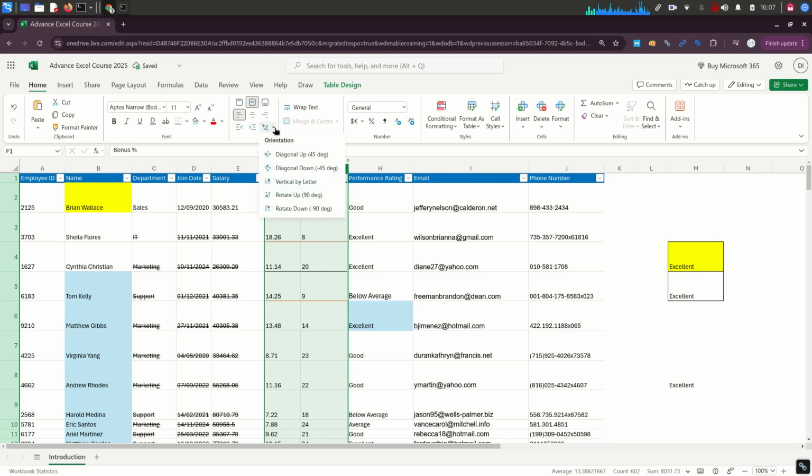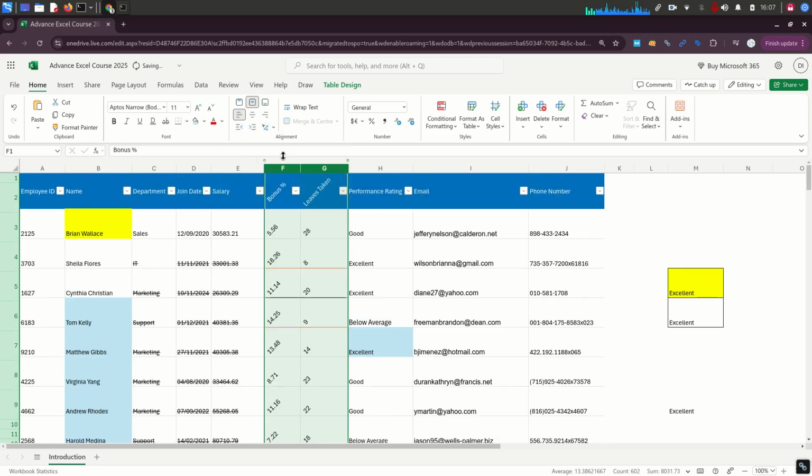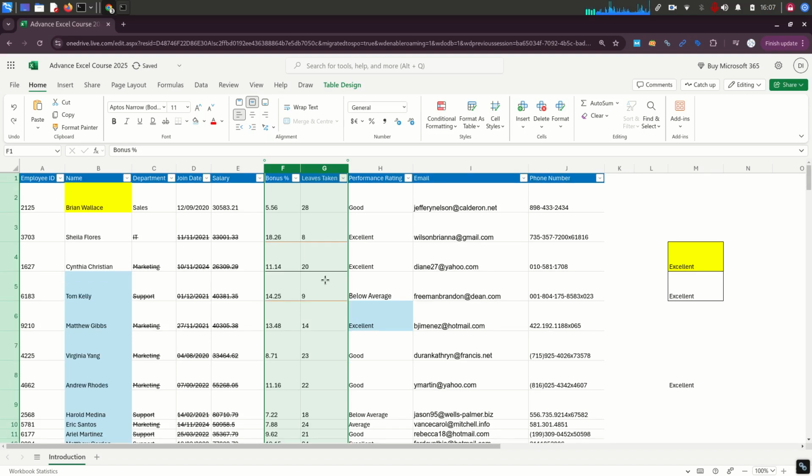Now, if you want to change the orientation, I want data like this, right? You can change the angle from here. I'll just do Control Z, Control Z to bring it back. Okay. So this is one part of the alignment.